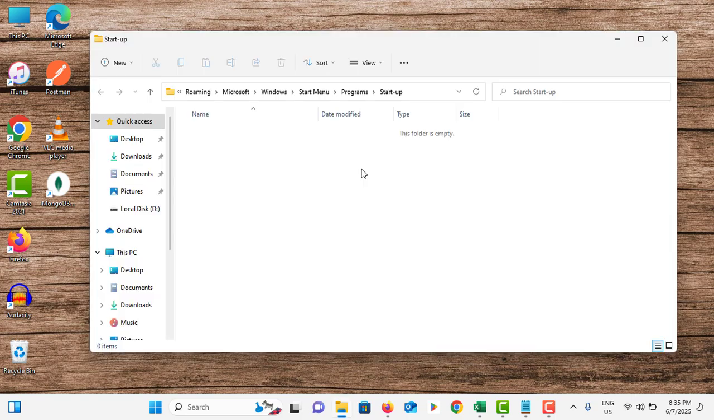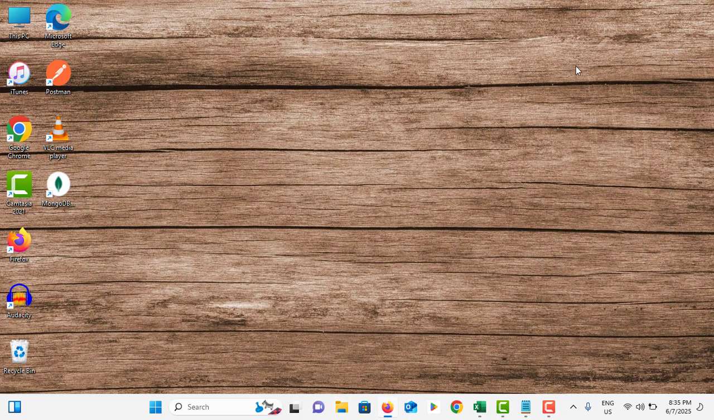If you see any apps in here, you can delete the app's shortcut from here, then it will not open again from startup. So then close this one, and you can scan for malware or unwanted programs.